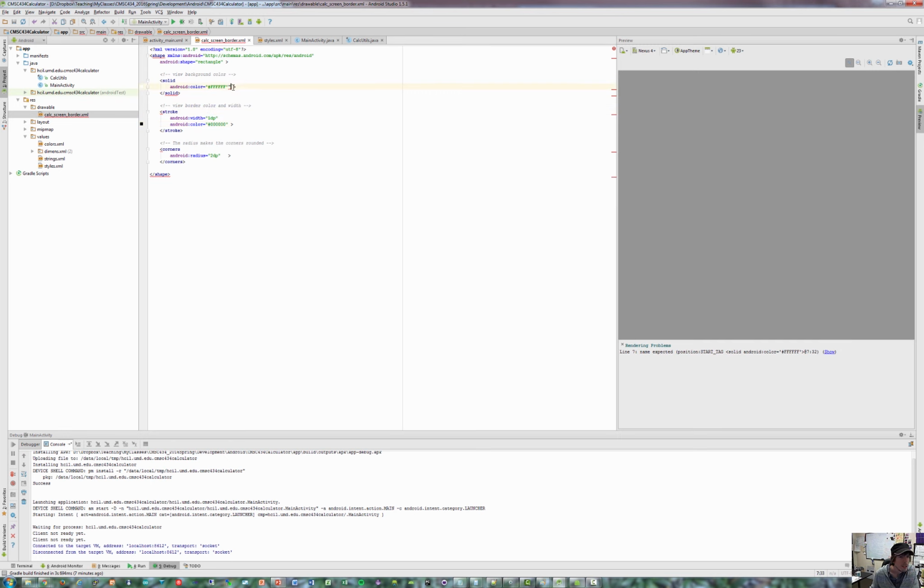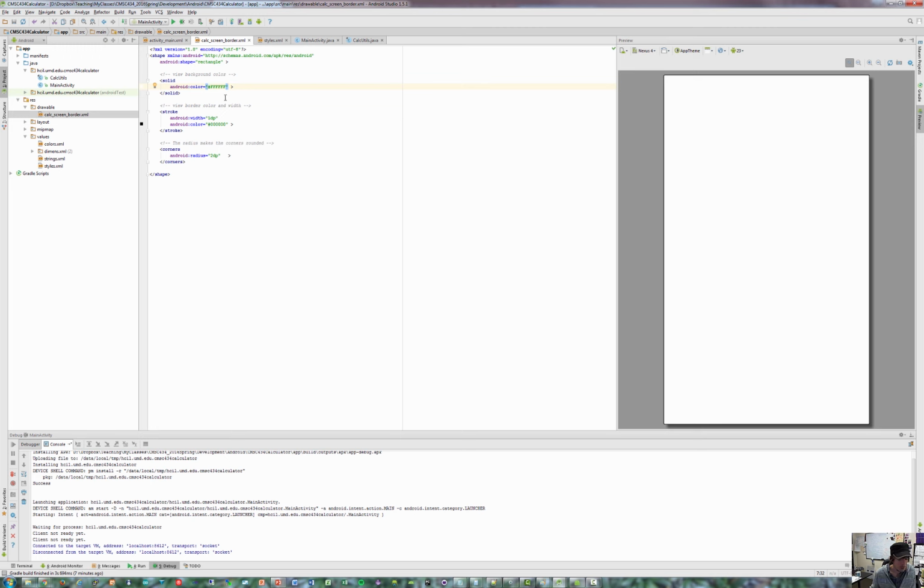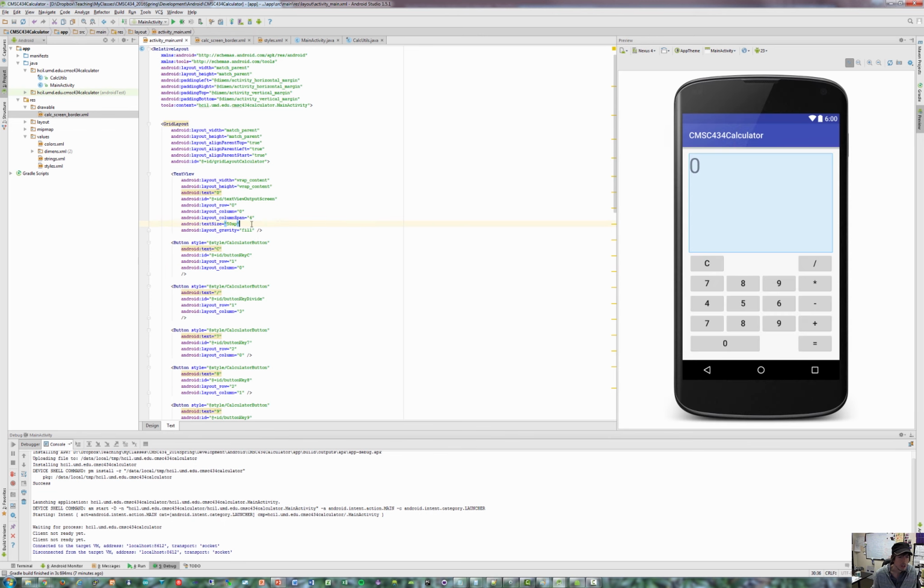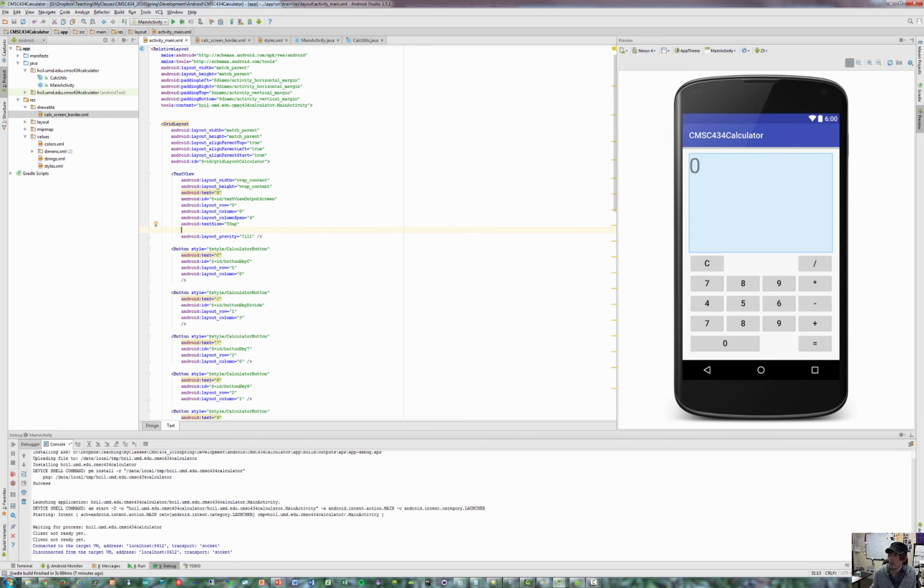Oh, I see. Right. There we go. So it's doing a live update here. So we could change this to red, then the red border. But we're not going to have it be a red border. Well, maybe we'll make it blue. So it's RGB. So we'll make a blue border. And then we have to add it to our text view. So we're going to add that as a background.